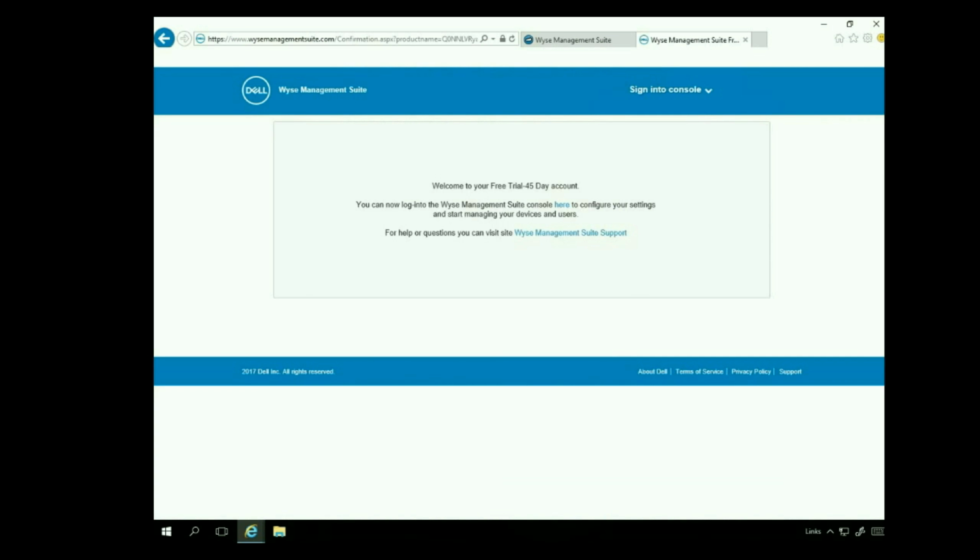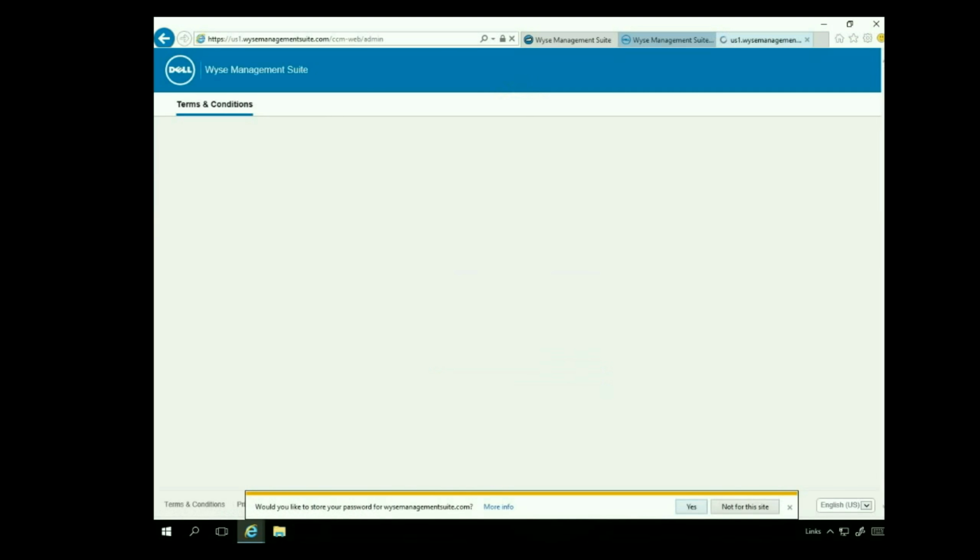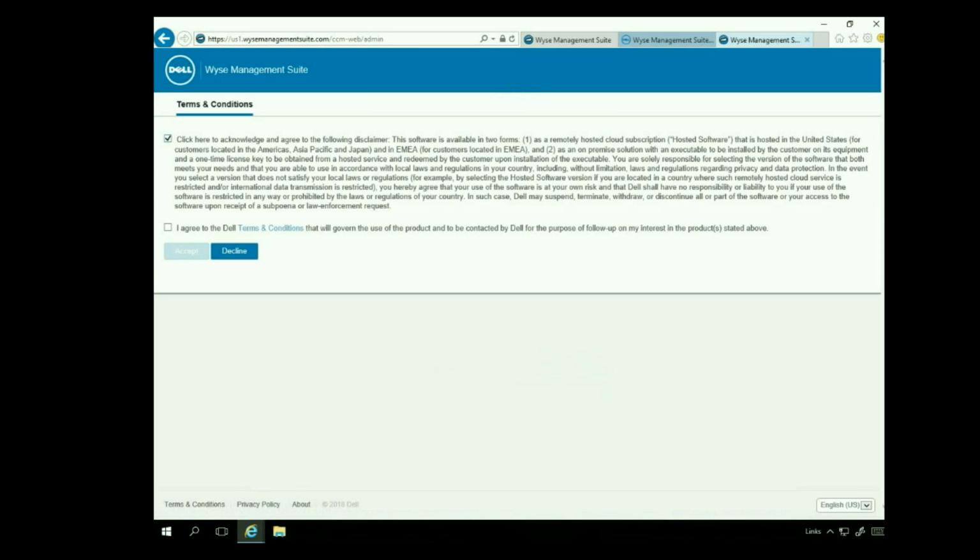Now sign on to the console, and now I'm actually signing into the cloud version of the Wyse Management Suite. You look in the URL, you see I'm going to us1wysemanagementsuite.com, and I'm using the credentials. So I'm actually logging into the public cloud. The only reason for this demonstration I'm logging into the public cloud version is because I got a 45-day evaluation, and I do want to export that license. So go ahead and accept the terms and conditions and log in here.